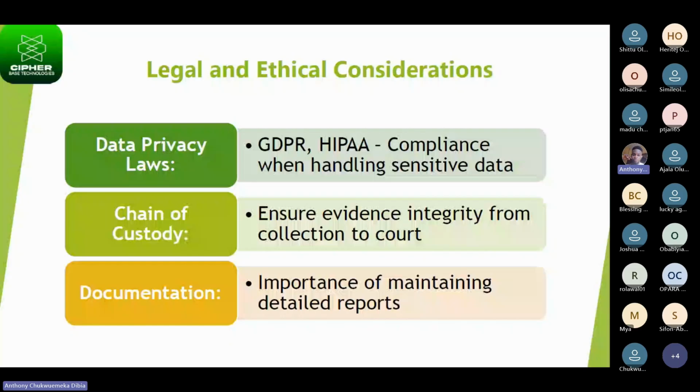Just knowing how to document everything is always very important in cybersecurity. Most times it is what you document that they tend to follow and use for other purposes.